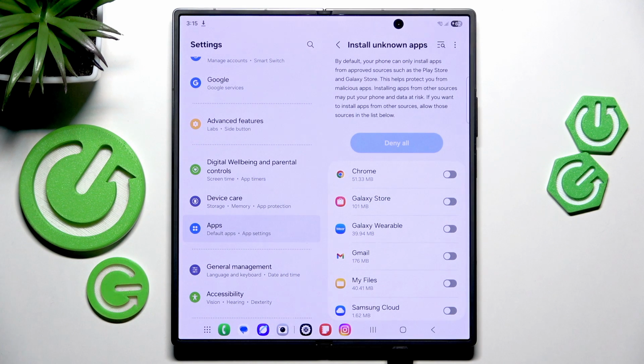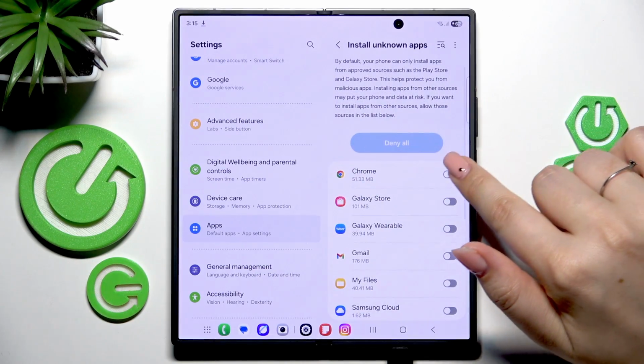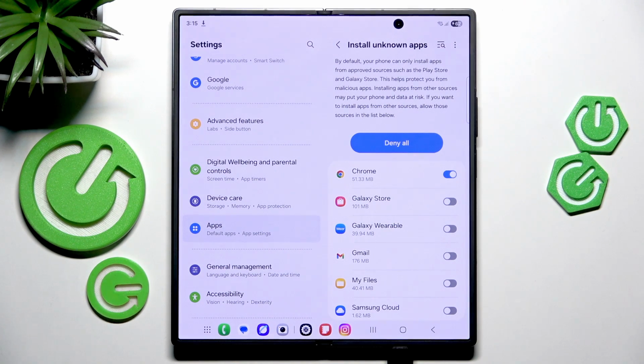So let's pretend I'd like to download another app from Chrome, so from my browser. We have to basically find it in the list and tap on the switcher next to it. And from now on this app is active.